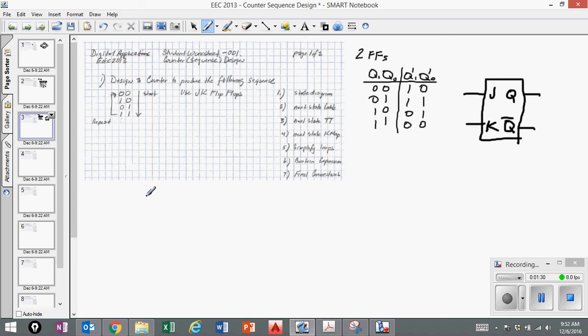So I will need a truth table for each J and K flip-flop. So here I will start with my inputs, which is the present state of my flip-flop for each step. And since I have 2 flip-flops, I'll need a J and K for each one. So there's the J and K for the first flip-flop. And here's the J and K for the second flip-flop. Probably easier if I just erase.